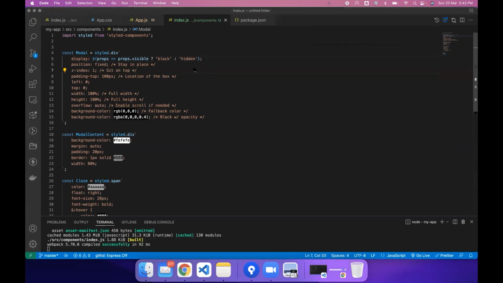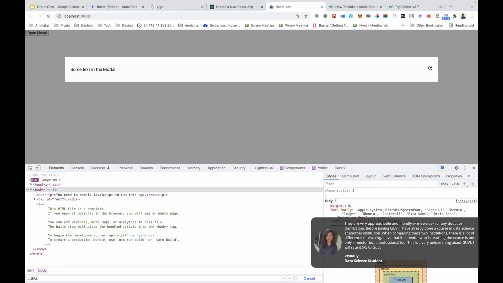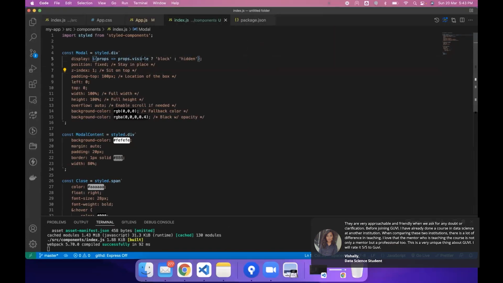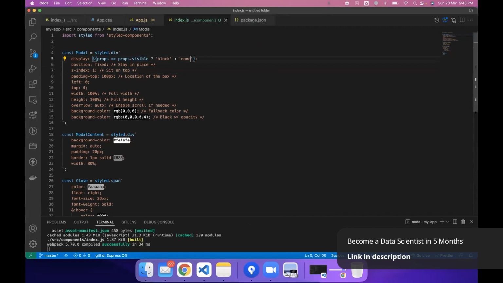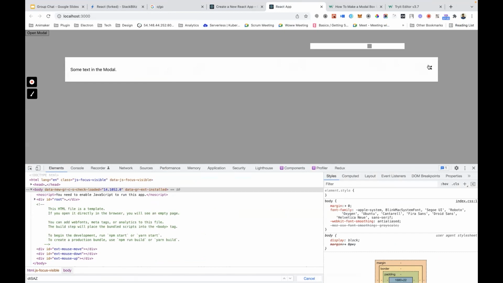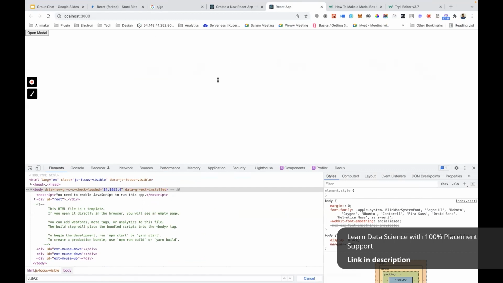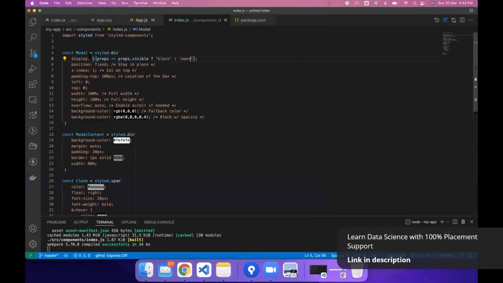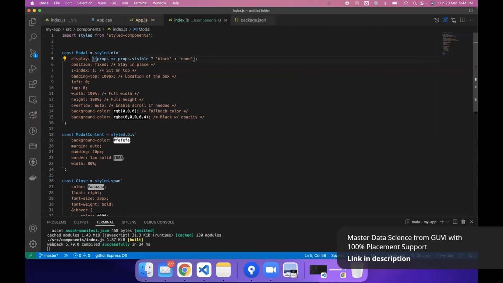Even in that case we can make it. Props visible: block, otherwise none. If I click the button, the display will be block so that the element is entered. If I click the button again, the element is not entered. Even with the condition statement, we can make the display. Using animation and even some transition effects, we can also do that. Everything can be nested as well.